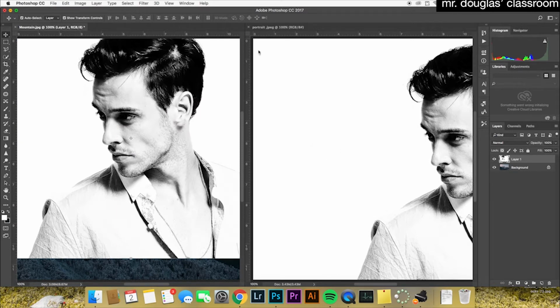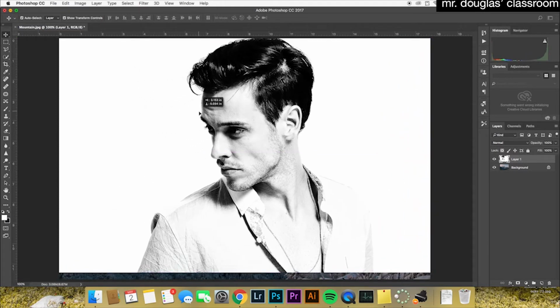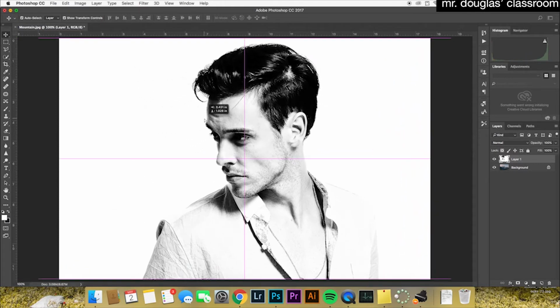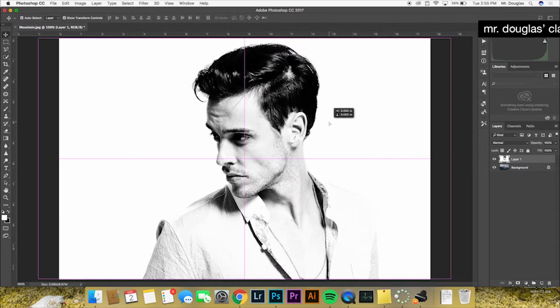We no longer need the portrait image, so we're just going to close that. And so hit X. I'm still on the Move tool right now, so I'm going to, again, grab my portrait and center it on top of the mountain photo. So you know it's centered when you see the cross arrows, the crosshairs dividing your photograph into 4 sections. That means it is centered.